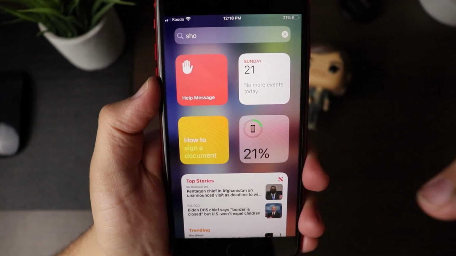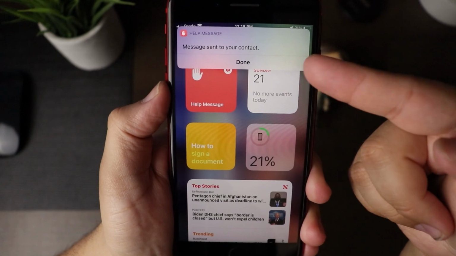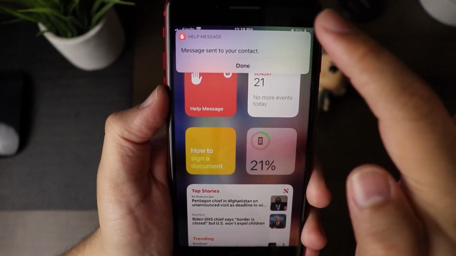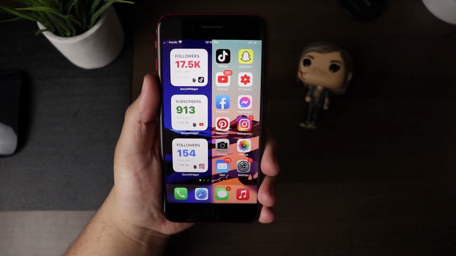So now next time you swipe and then you tap the help message, the help message is actually going to show message sent to your contact. You see that? So you don't have to choose your recipient anymore or anything like that. So anyway, that's it. That's how you can fix the problem.